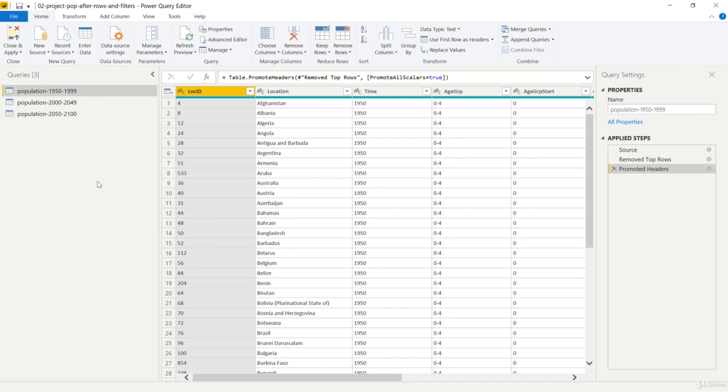This means we can now dive deeper into the course project, because up to this point, we only worked on these individual queries. But now it's time to combine this information and to create one new table combining all this data. Therefore, it's time to dive into appending now.